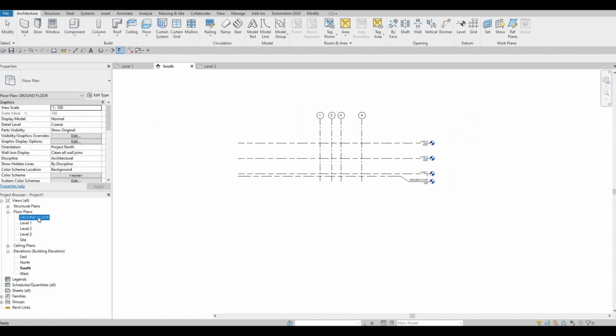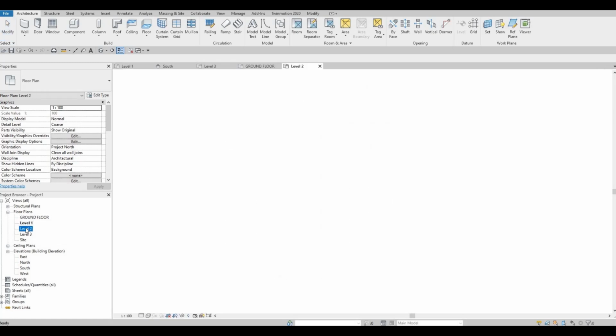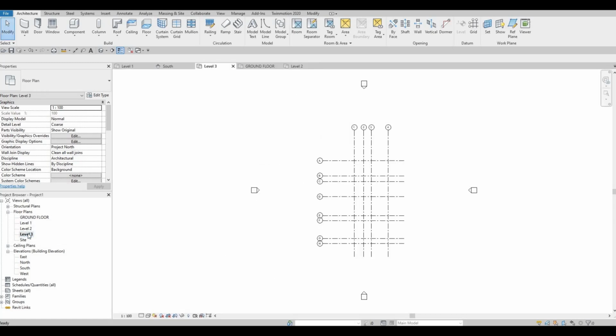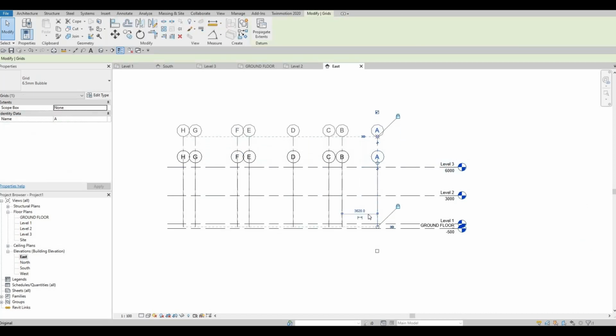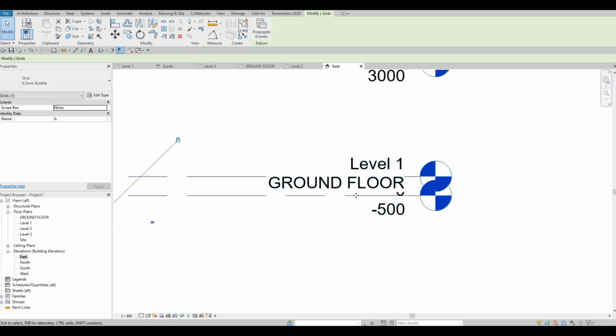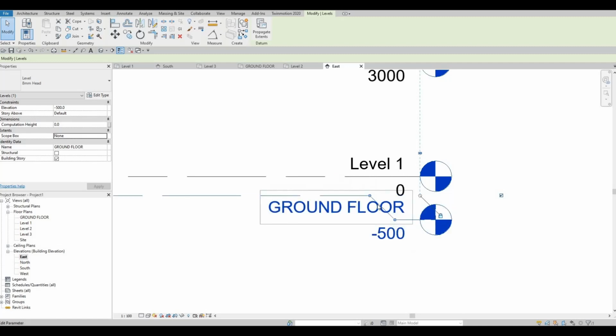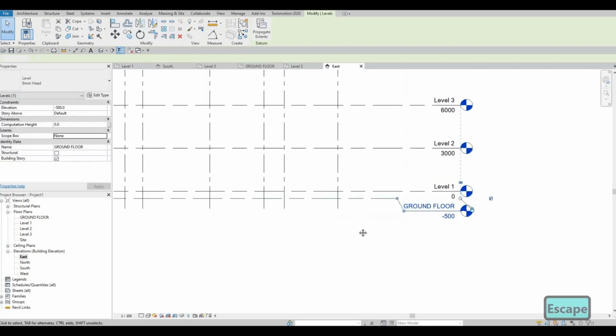So now, just to double check, we have our ground floor, level 1, level 2, and then level 3 right here. Everything is showing. Under elevation, we need to double check that everything is pushed up. So here, let's push it up like that, and then push this one down so everything is showing. And here we need to add elbows so that everything looks proper. So like that.